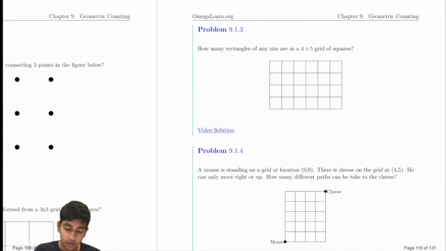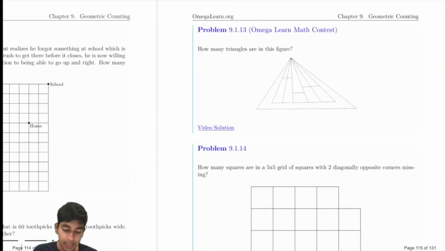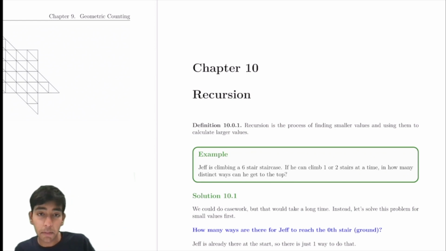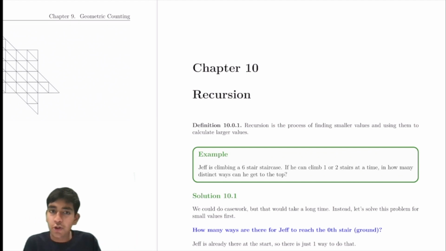Okay, so next we're going to talk about a really cool combinatorics technique, recursion. And this is personally my favorite technique because you know what it allows you to do? It allows you to make a super complicated problem for such large numbers into a problem for like 1 or 2 numbers. And that's what makes it really cool. We'll look at that in the next video. You can check it out right there.